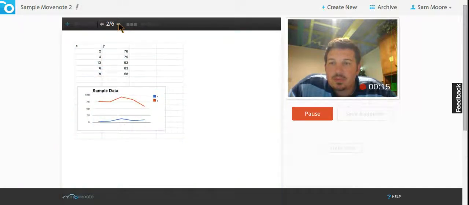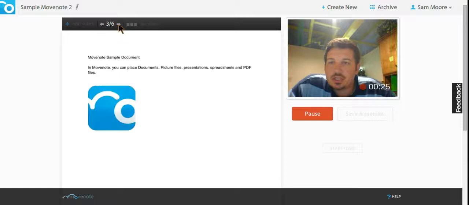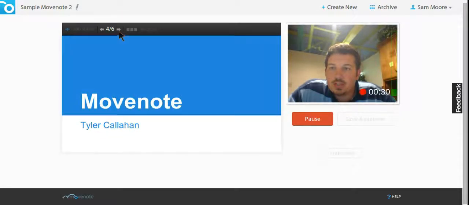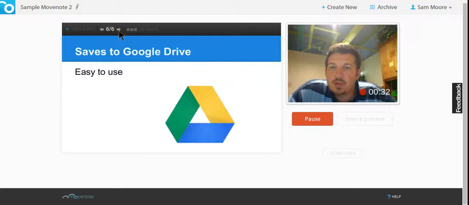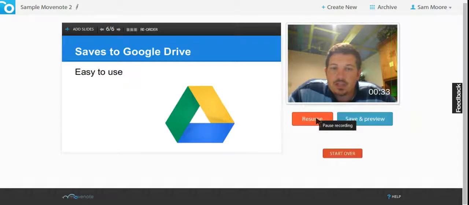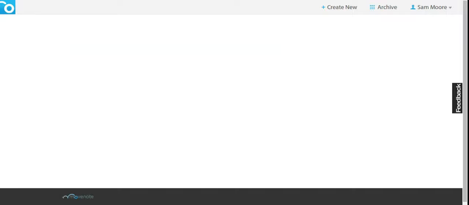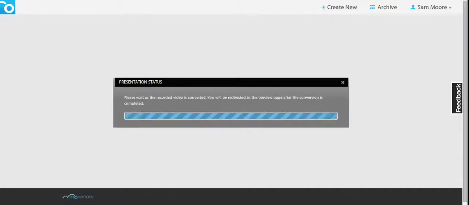So if you have something you'd like to emphasize, you may want to have another slide that adds that portion that you want emphasized. So this is a spreadsheet, this is an actual Google document, and this is a Google presentation that I've created. Once you are finished and you feel good about this, you click Save and Preview, and as that renders, this may take a little while, up to a minute or two.